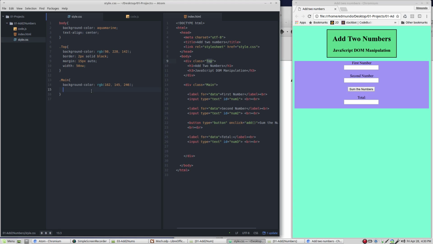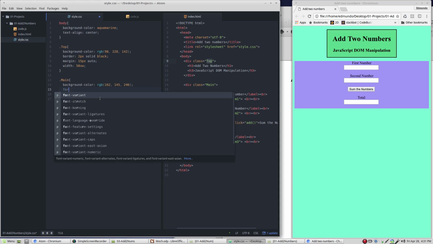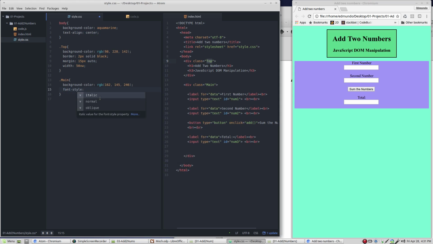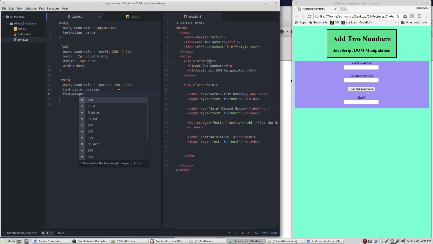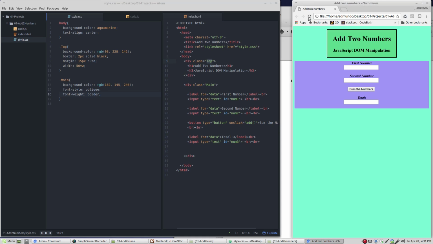Now we have something more alike. But you know, the letters are not the size that I would like to have them. So font style, and the style we're going to use is oblique. Control save, and you can see that it just changed the font a little bit. Next thing that we're going to be doing is font weight, and in this case we're going to use bolder. Control save. Pay attention to the letters. I'm going to refresh right now. It just makes it a little bit stronger, so you can read it easier.